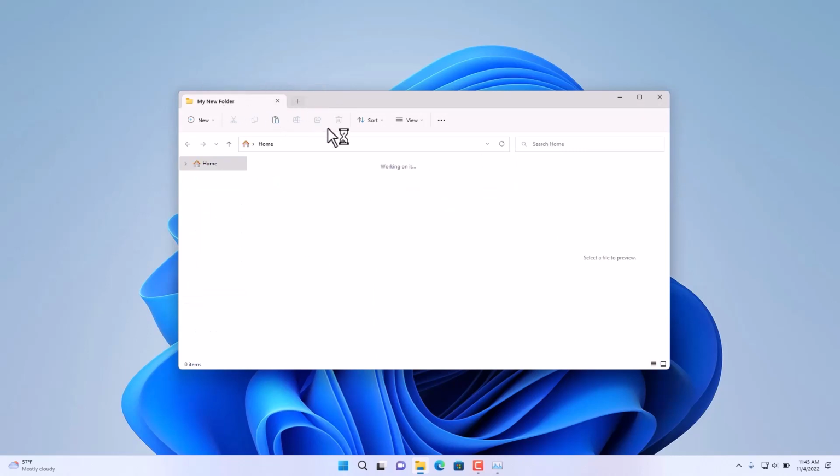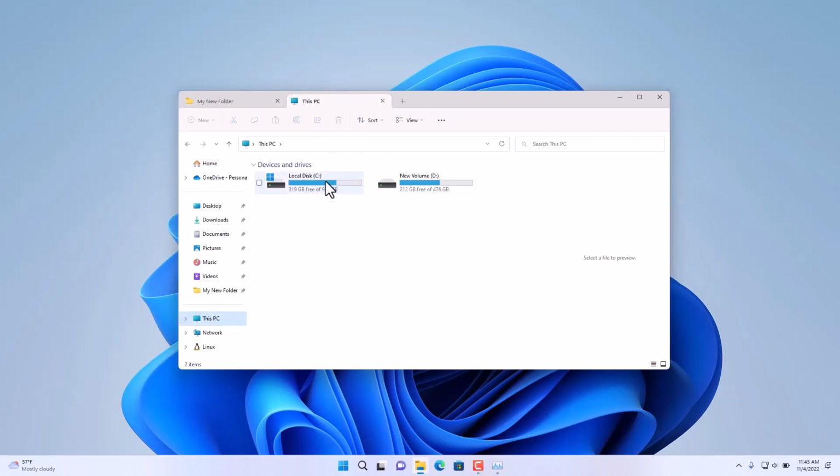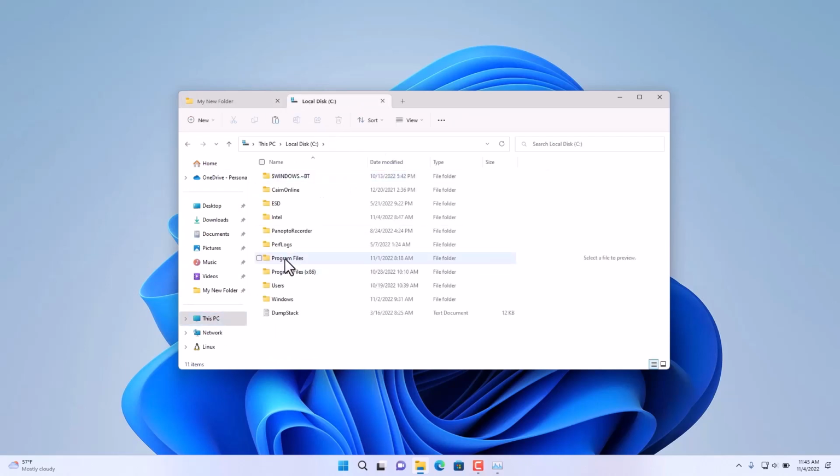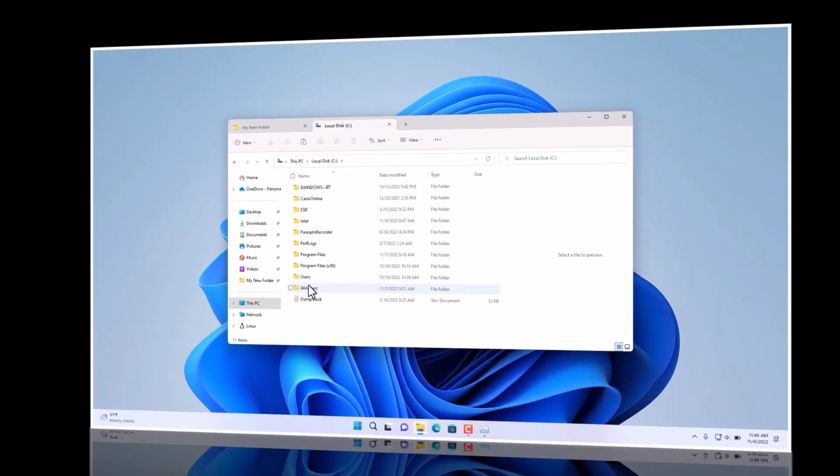The advantage of this is that you can navigate to various folders in your PC, and instead of interfacing between various windows, you're just interfacing via the various tabs in your computer here.